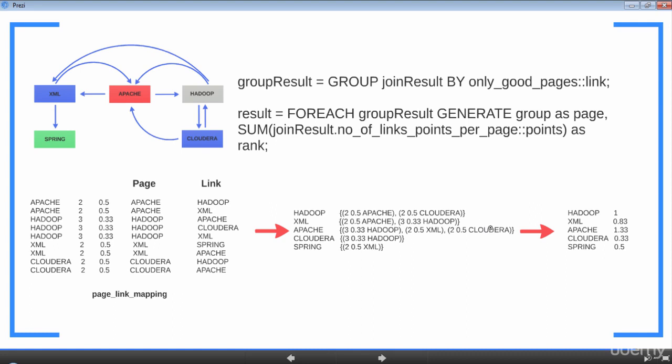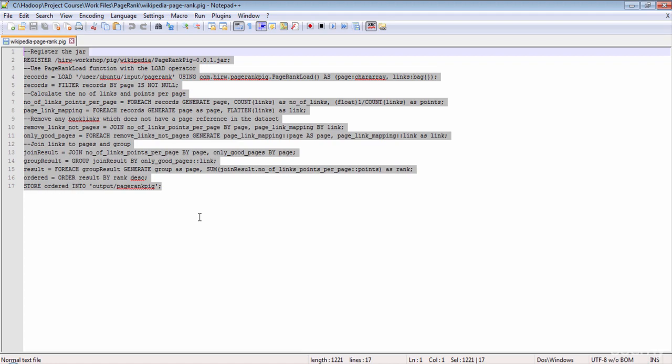All you have to do is sum the points from each page together, and you will get the ranking, which is 1.33, and that is the page rank of Apache. Finally, you can order the result by the page rank and store the result. And that is it. We are done. Here is the complete script. It is nothing but the whole list of instructions that we just saw in a file.